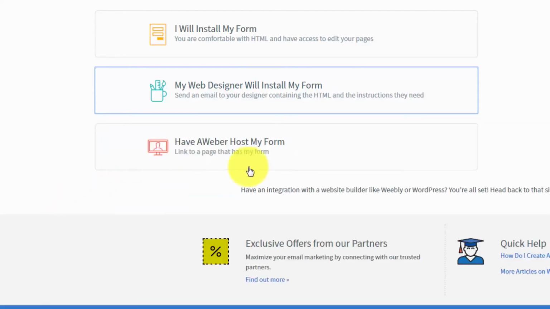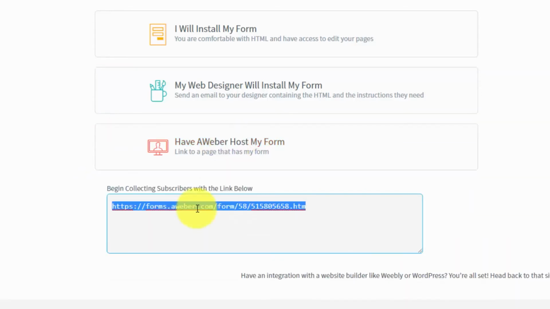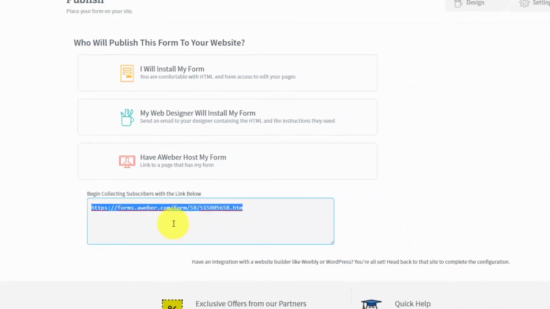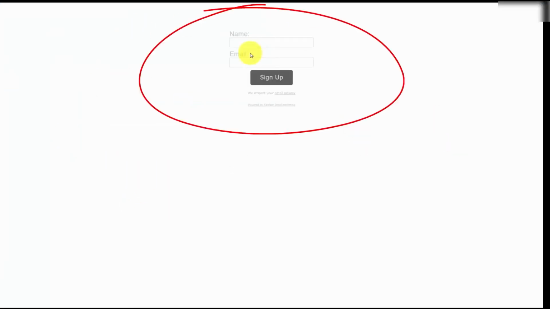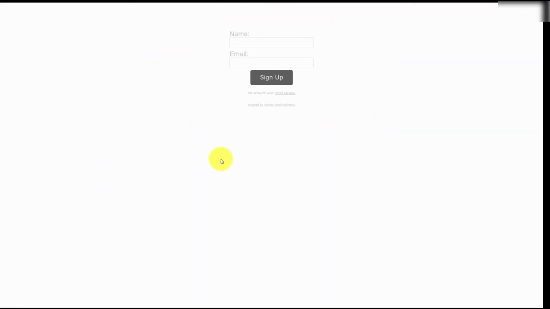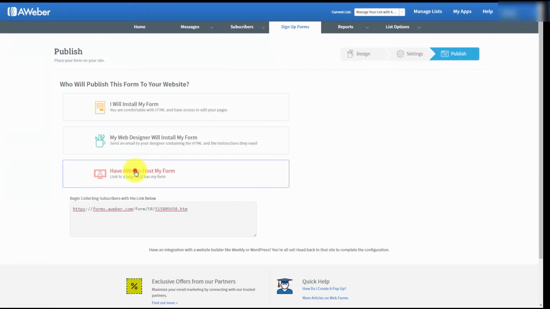Lastly, you'll see here that there is a box that says, have AWeber host my form. And what you have is a URL that you can actually have someone come to in order to opt into your list. So for example, if we were to copy this link and then put it inside of our browser, let's take a look. And you'll see here that the form is on the web and we don't have to host it. We don't have to use any code. All we do is share the link and then someone can actually opt in to our list. So we're now going to close.